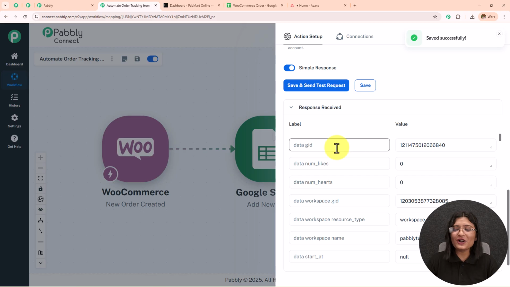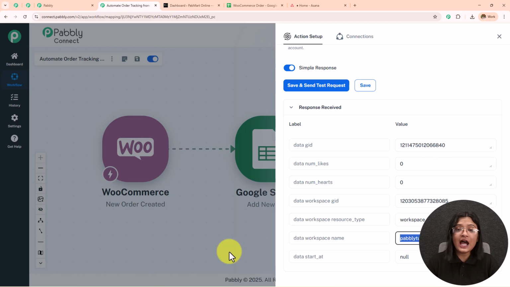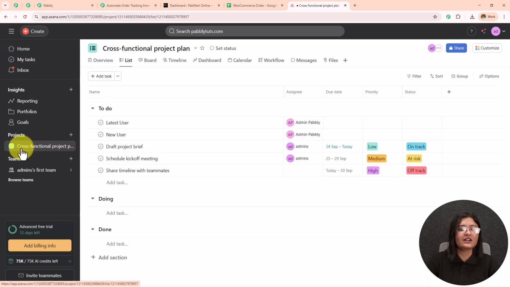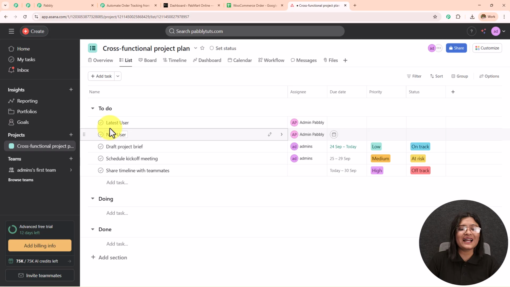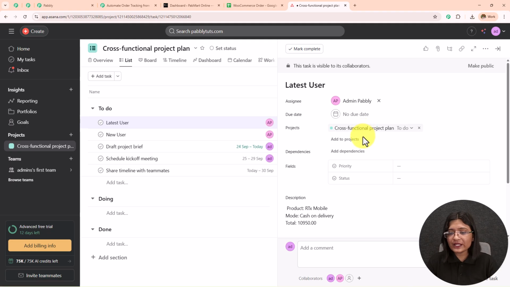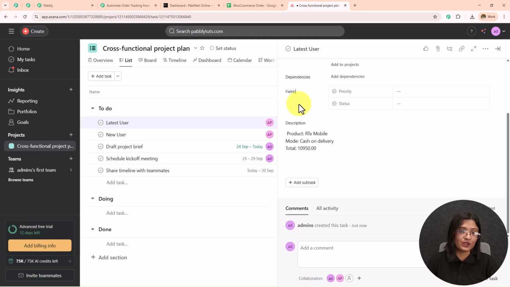Let's wait for the response, and here I have received the response and this response is a positive one. I'm going to open my Asana account and check whether this task has been created there or not. So on the left hand side where you can see all these options, I'm going to click on this cross-functional project plan, and here it is. We have added this latest user. I'm going to open this, and in the description you can see that we have added all the details, the product, the mode, and the total amount.